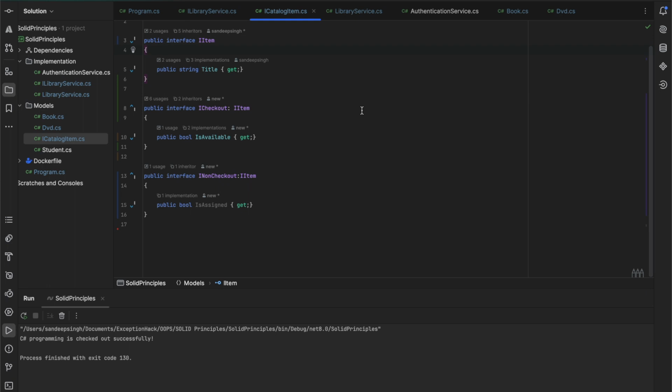Now we have multiple interfaces. If a new service is being added to the library, and it is a checkout item, then we can use this interface. If it's a non-checkout item, then we can use this interface. This property, if we want, we can add it, or delete it if it's not required. We can create another interface, maybe we can call it INonCheckoutProperties, where we would have the common properties related to the non-checkout items. So that's all for now.